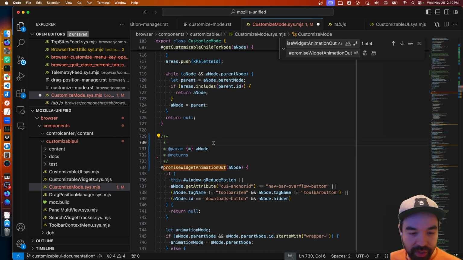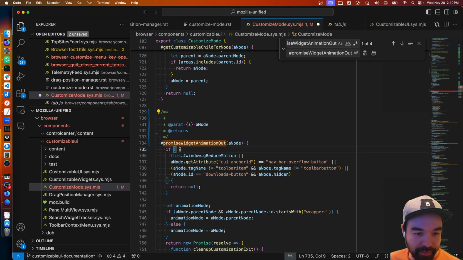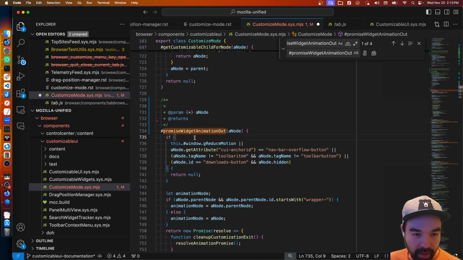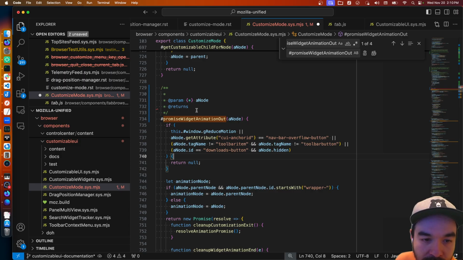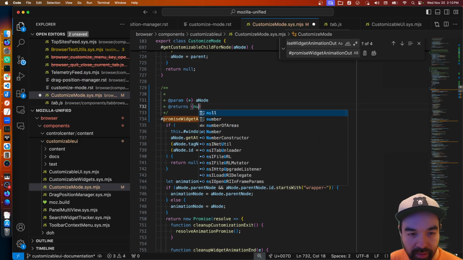All right, promise widget animation out. What does this thing do? Let's find out. So first of all, we check to see if we are configured to not animate much. And if so, we're going to return null. So we know that this thing will at least return null.